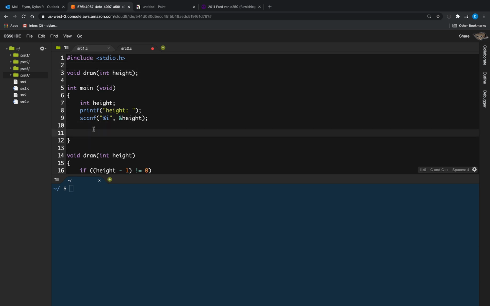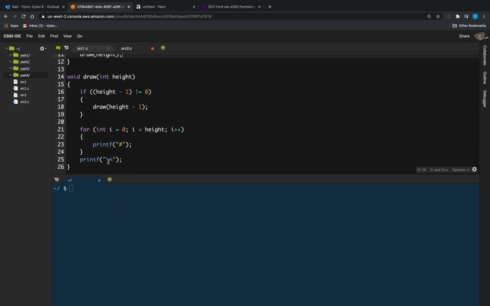So let's go up here and declare this function. And then we will call it here. So we'll say draw height. So there we go. Let's see if it works.